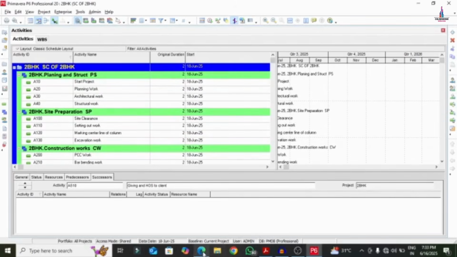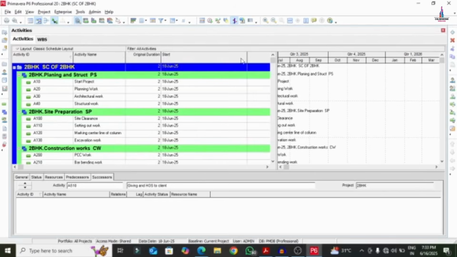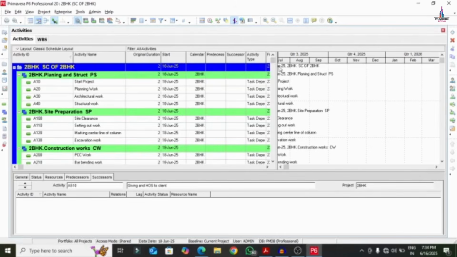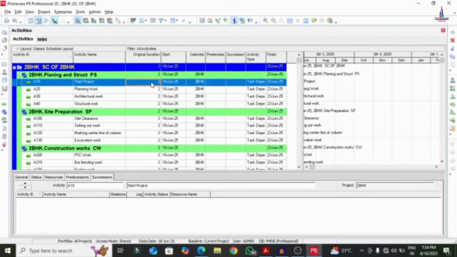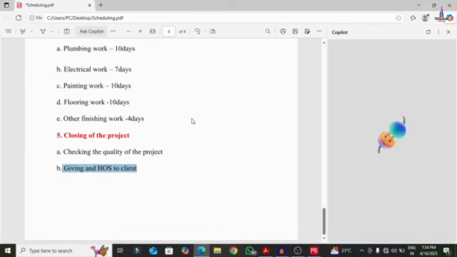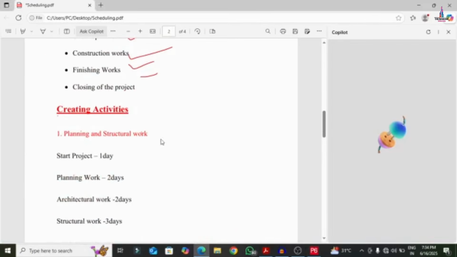So now we will add the number of days required for this particular project under each and every activity here. Okay, first activity which is related to the start project. For the start project, actually there is no number of days required. So that's why we have to start with 0 for the start project activity. Okay, automatically it will add 0 and the activity type will be the start milestone option. Okay, but here in this scheduling it is having start project related to 2 days, 1 day. So we will add this 1 day to the planning work.